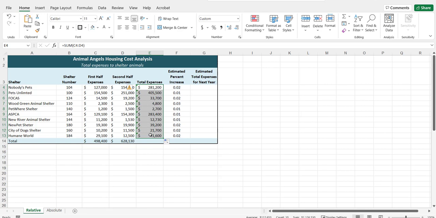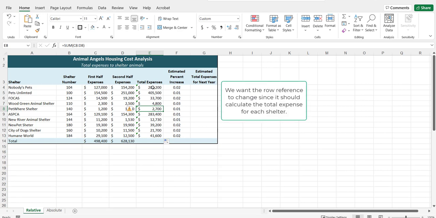Notice that it automatically calculates the numbers, and if I double check, these look accurate. So again, in the first cell we have C4 to D4. In the second cell, it's C5 to D5, C6 to D6, and so on. If you look at that, it's changing only the row reference.